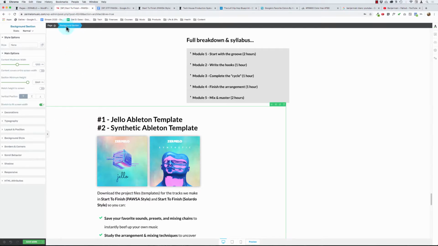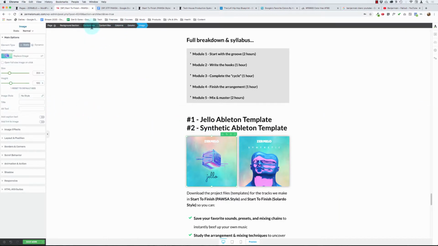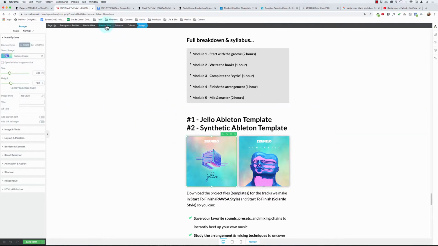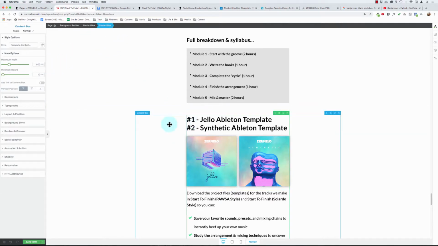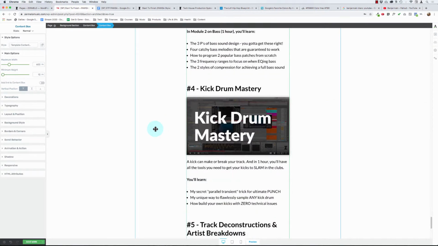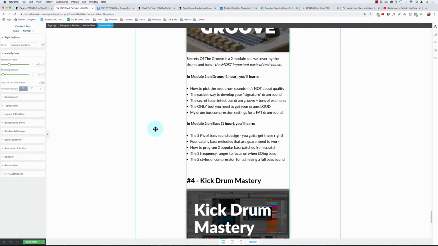So here we have the background section, and we're going to just redo this really quick. Stretch to fit screen width. Cool. And you'll see this is probably already within 600 pixels. Content 600. There we go. All right, nice. So this is some bonus material.